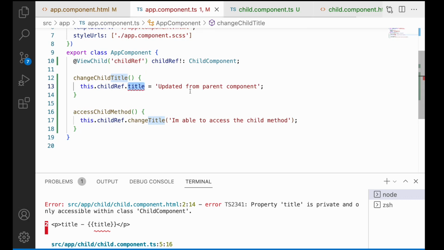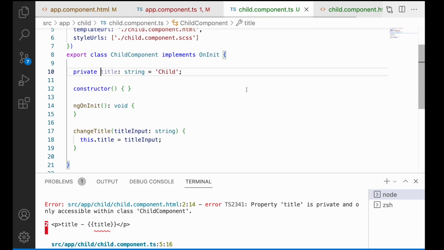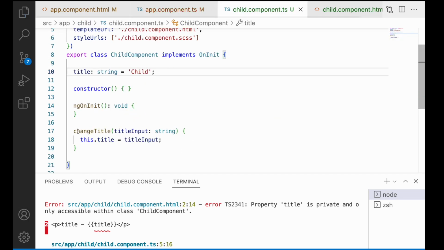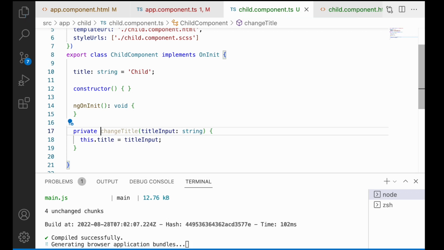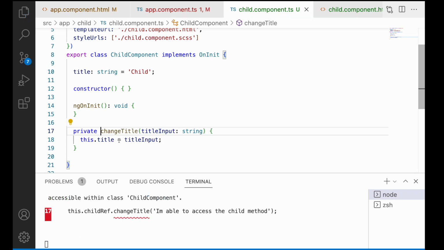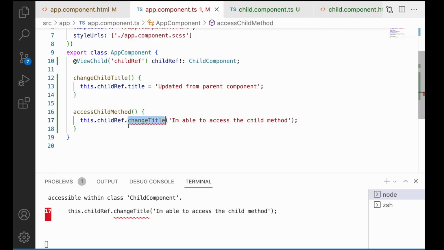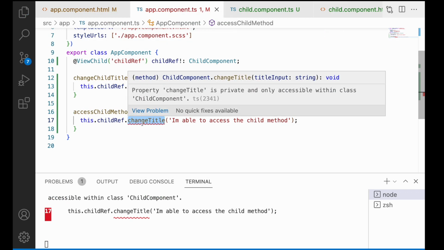So let me revert back in my child.ts, and save this. Now it has been successfully passed. Now what I'm doing is trying to give a private access specifier to my child component.ts. And if you go to app.component.ts, it is showing an error: property change title is private and only accessible within the class of child component. That means whatever private methods you are using, they cannot be accessed in your parent.